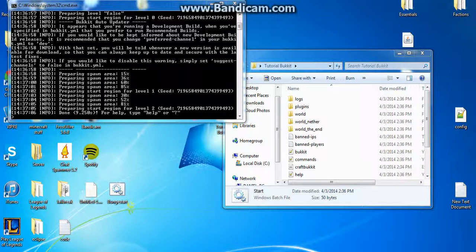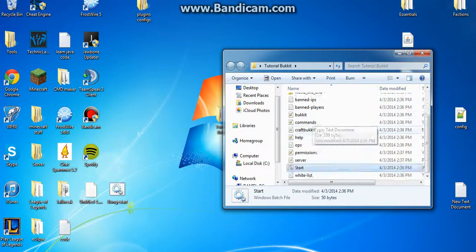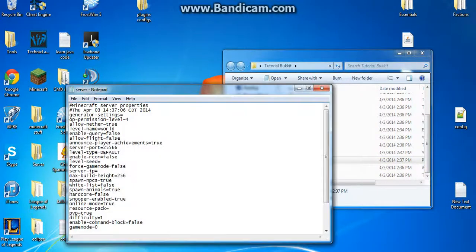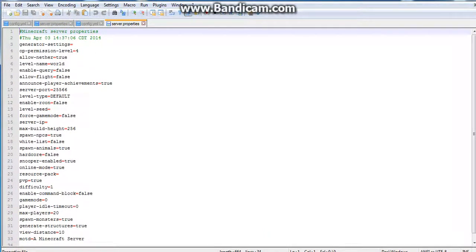Okay, now it's done. It says help. Okay, I'm back. So now, you go into your server properties. I'll just give you a quick run through it. So edit with Notepad because I think Notepad++ is better. All right.